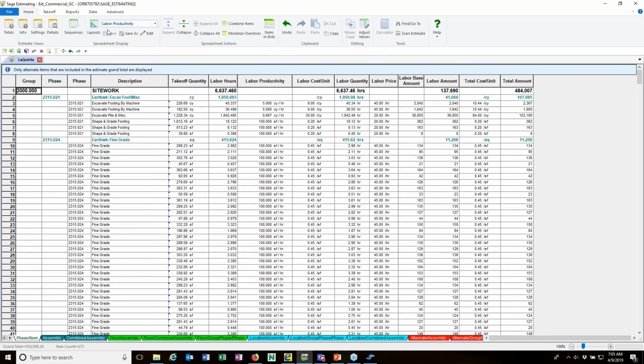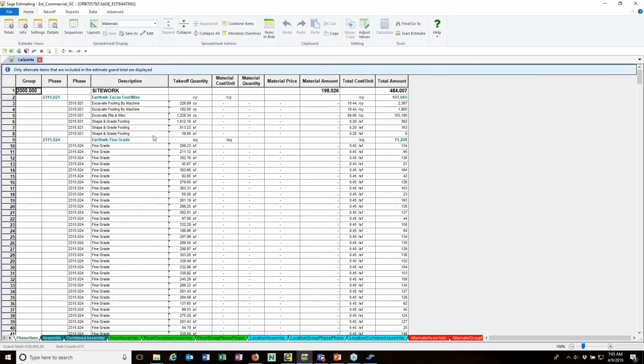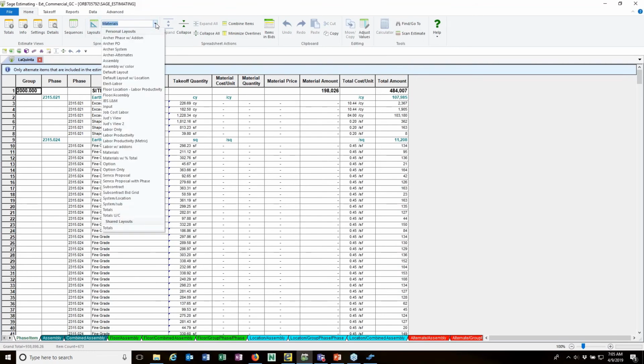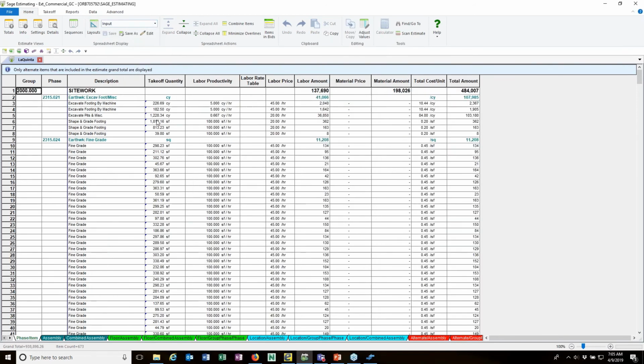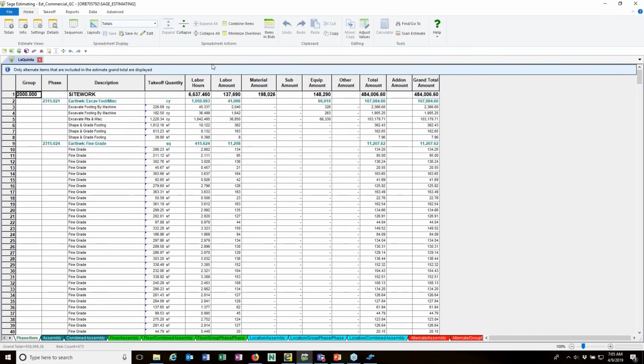You can see that I've got a labor productivity layout showing here. I can say, well, I want to see materials. And so with this sequence, this phase item sequence, I can see different types of column organizations. Let's see, there's an input one, and I've got a kind of a mess here with some of these. There's my totals, just labor hours and material and totals.